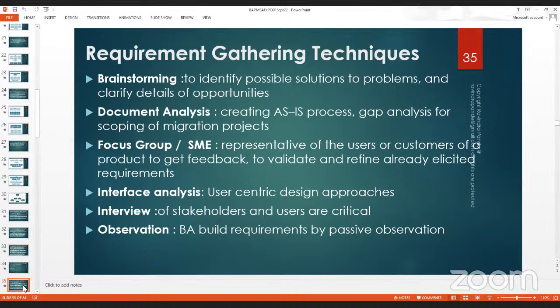Then there is interface analysis. This is a specifically user-centric approach. Here we define or design wireframe web pages first and then discuss. So there are proactive studies done and then we discuss together. In brainstorming, we start discussing the ideas. That is proactive, whereas interface analysis is kind of reactive: choose from the options. Then there is the interview session.